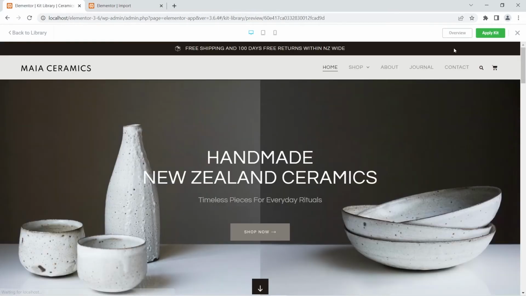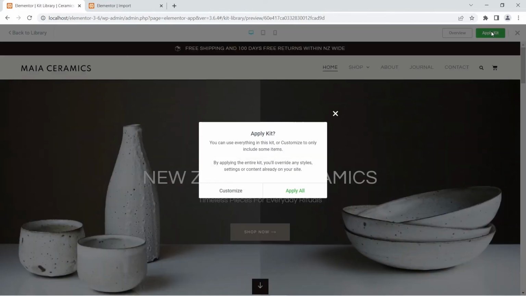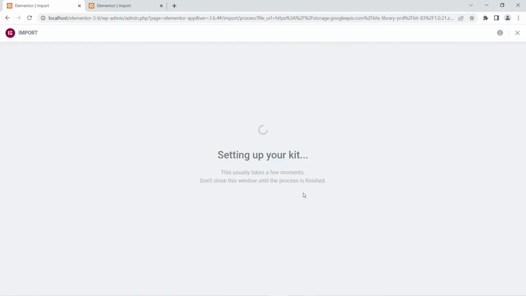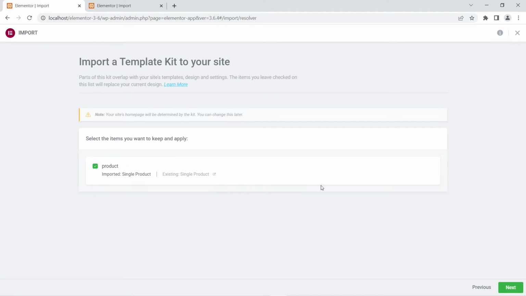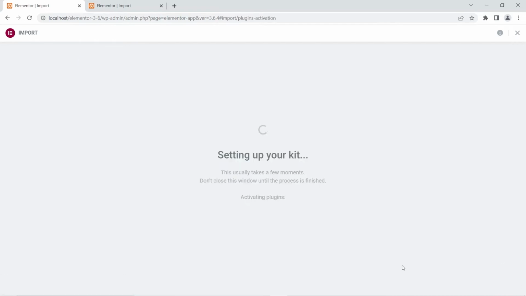The first one is that it will install the WooCommerce plugin. So this is the site. We're going to click apply kit, and we are going to click apply all. The same process, setting up. It shows us that single product category, you want to keep it, we'll click next. Right over here you can see activating plugins. It will install WooCommerce for us, and it is showing you all of the details which were missing in Elementor 3.5. It wasn't showing anything, it was just showing it is setting up your kit. So let's see when it installs WooCommerce.